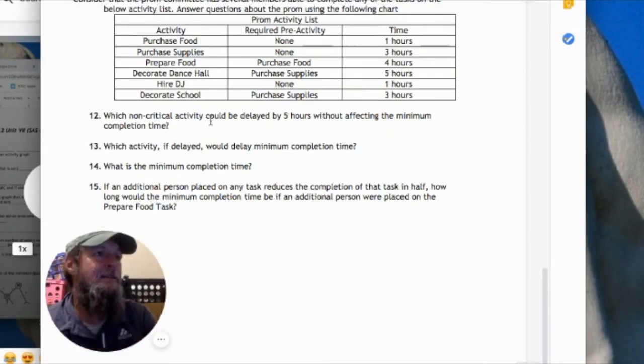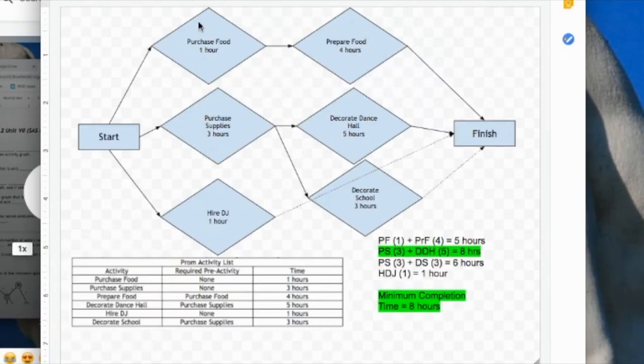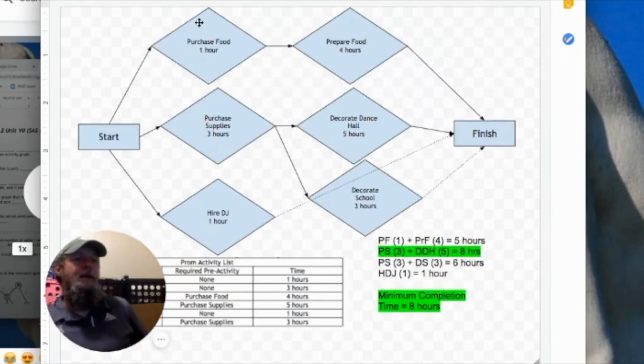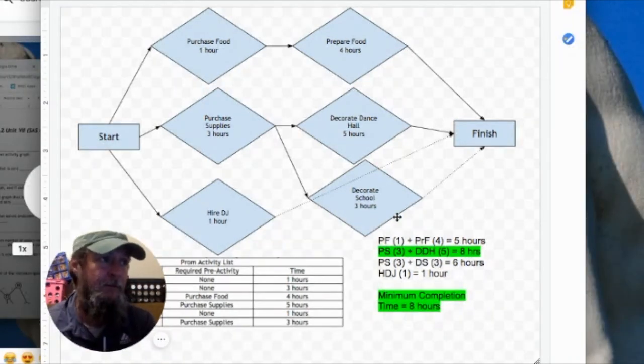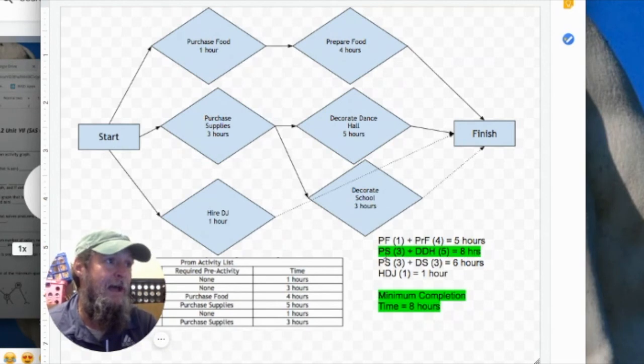Which non-critical activity could be delayed by 5 hours without affecting the minimum completion time? First of all, we need to determine what the critical activities are. Critical activities are the activities that fall upon the pathway that has the minimal completion time. So that's purchase supplies right here and decorate dance hall.